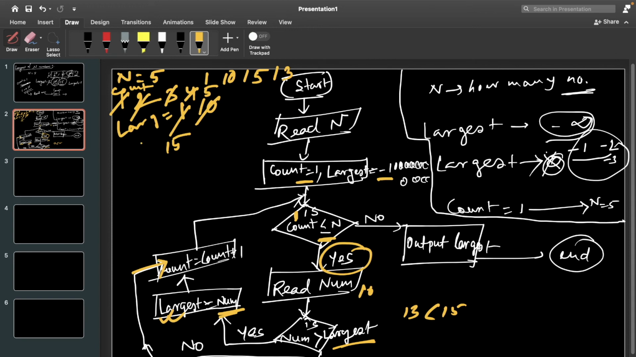Let's suppose my fifth number is, let's say, 3, okay. Is 3 less than 15, which is the largest number currently? So it will be no. It will be going to no, and I will increase the count by 1. So now the count will be 6. Is count less than or equal to n? 6 is not less than or equal to 5, so it will be no.